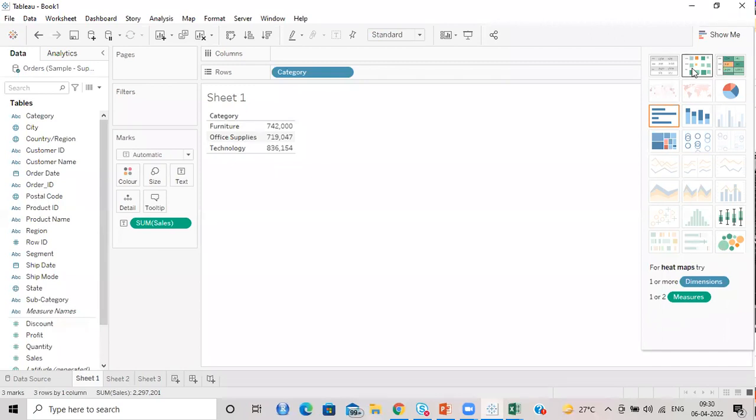You see, when I hover over, it gives me more information like what is needed to create those visualizations. This is a text table which is already created. What it needs, if you read at the bottom, it tells me one or more dimension, one or more measure. So I have used one dimension, which is category, one measure, which is sales. If I come to this chart type, which is basically a heat map, if you want to change it, you can just click on it. So you see it is already changing here.